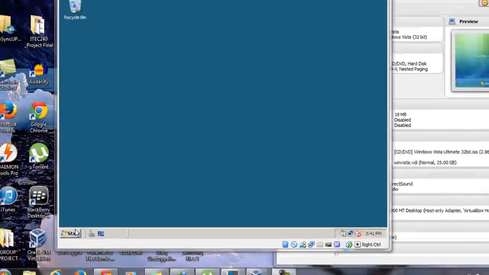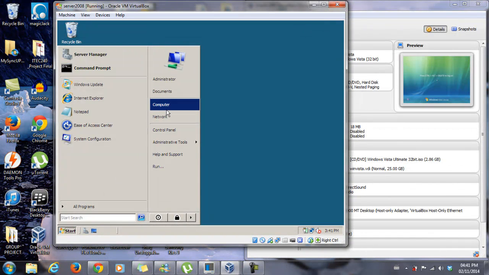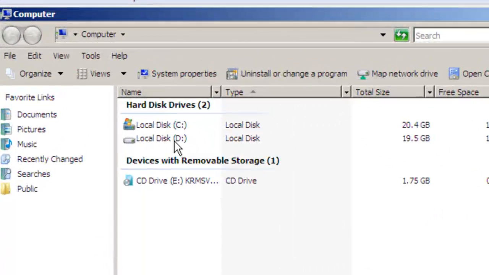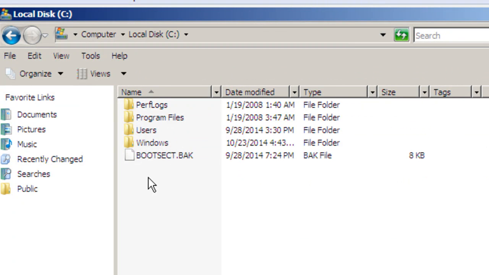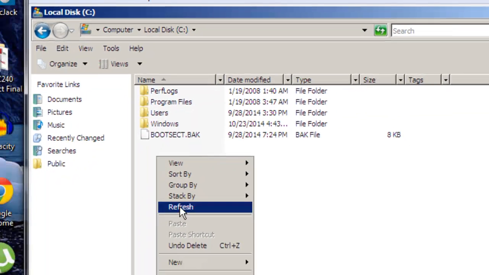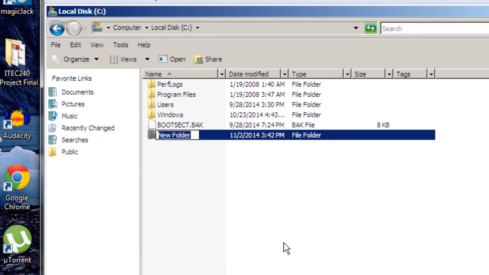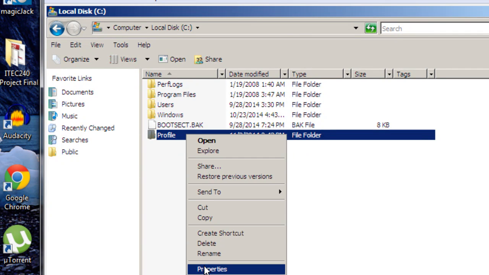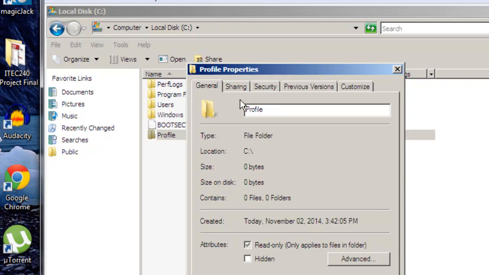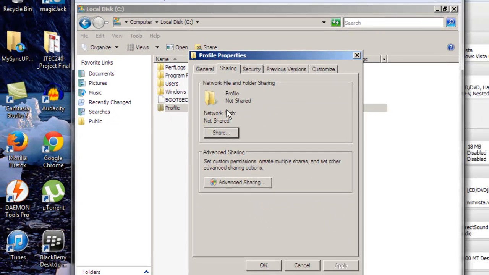First, you'll want to go to Start and go into My Computer. We'll open the local drive, C drive, and we are creating a new folder in here, and we are going to name this folder Profile. Now we want to share this folder, so you right click, go into Properties, Sharing, and we're going to click Share.